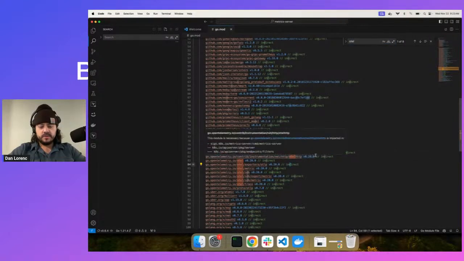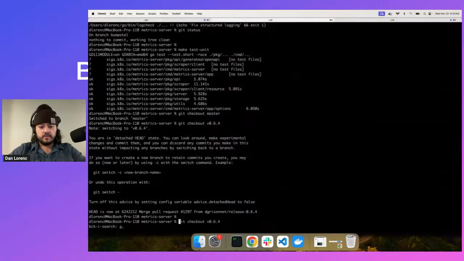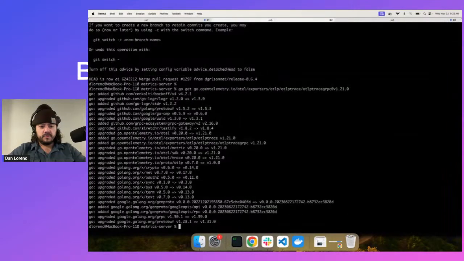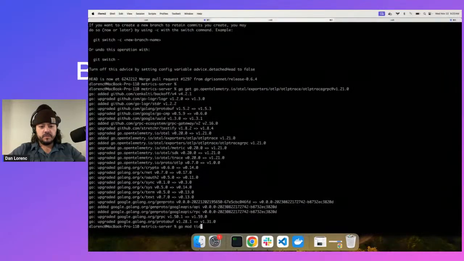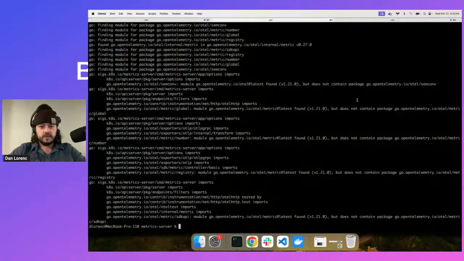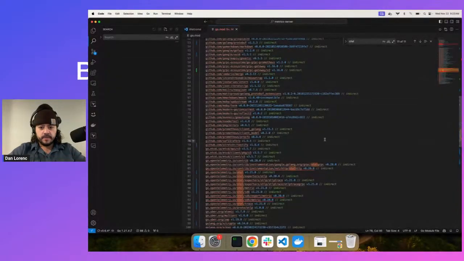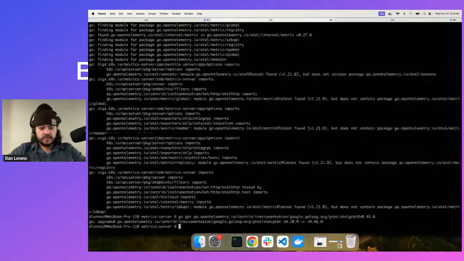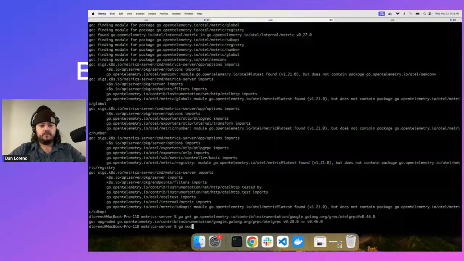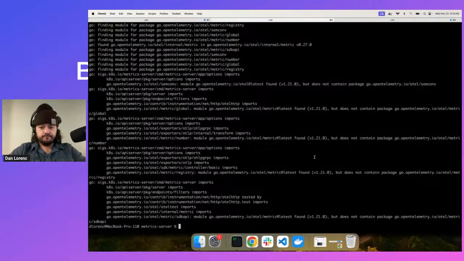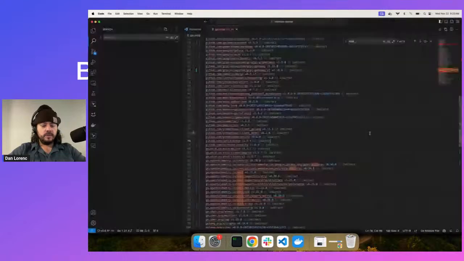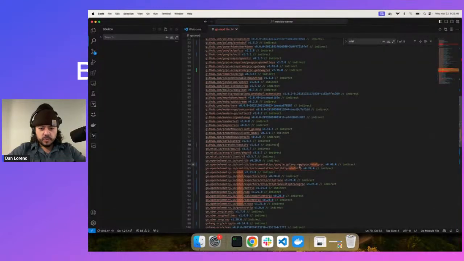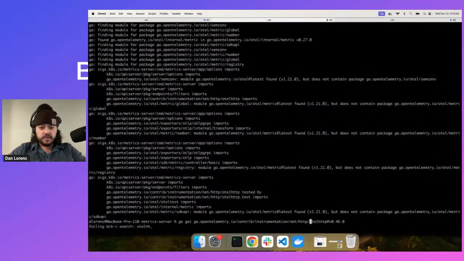So let's try running those same go gets again. Let's do that one first, see what happens. Ooh, that's a bigger change. Guessing stuff is going to break. Yeah, all right. So that got us some of the way there. Bump that one. We still need otel HTTP.